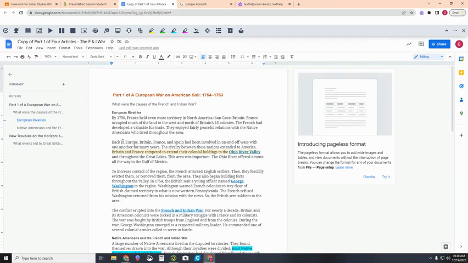As you read along, you are going to be looking for the answer to the first question. And that is, what was the cause of the French and Indian War? And you can see I've done some highlighting here already. Britain and France competed to extend their colonial holdings to the Ohio River Valley and throughout the Great Lakes. It says this area was important. The Ohio River offered a route all the way to Mexico.